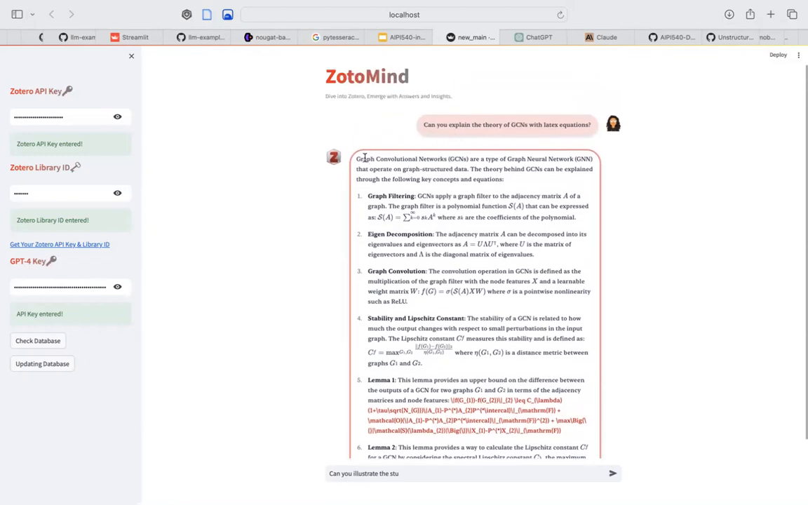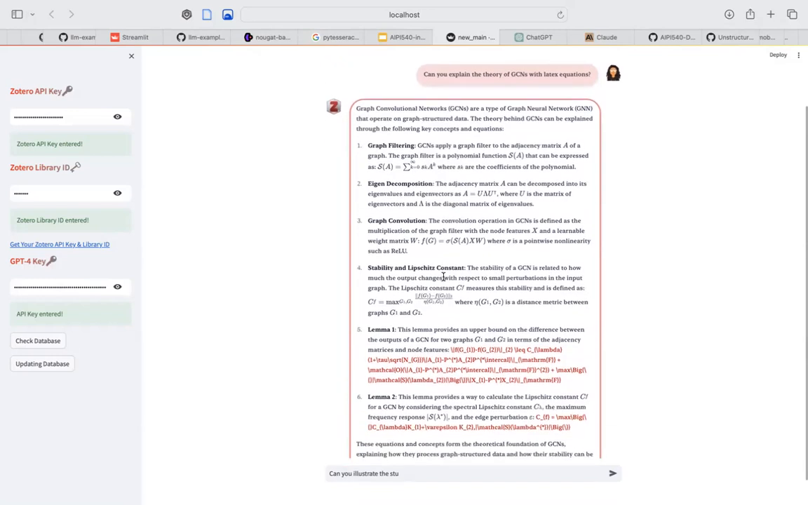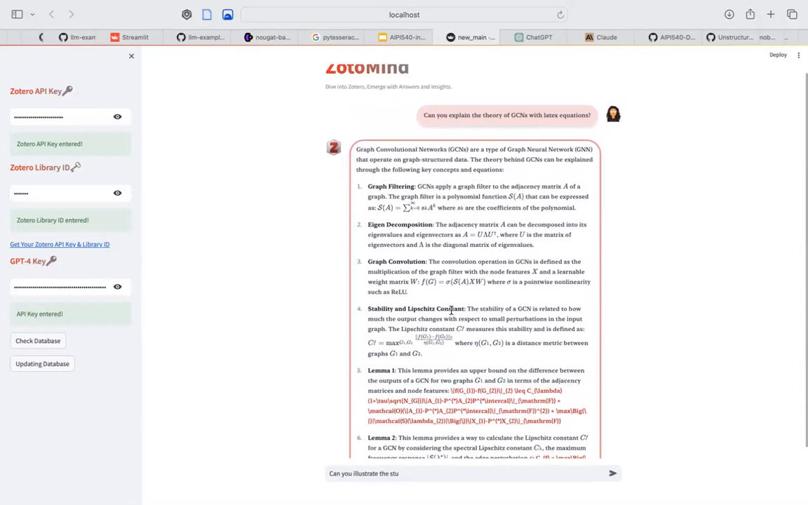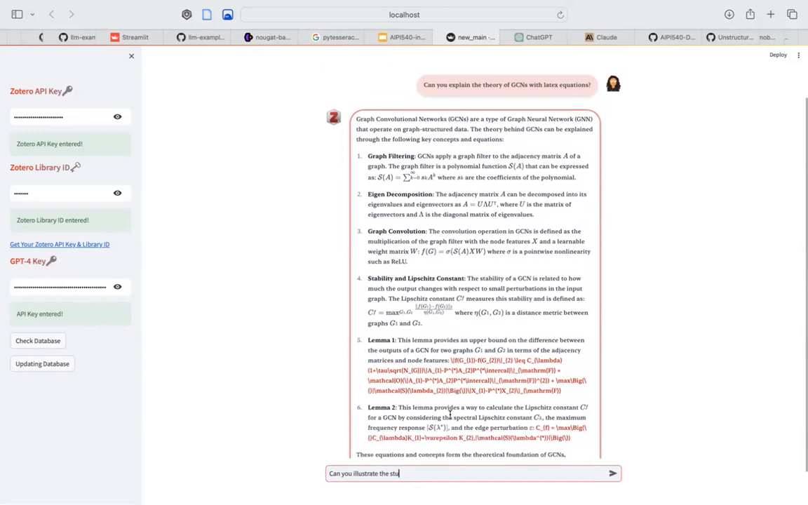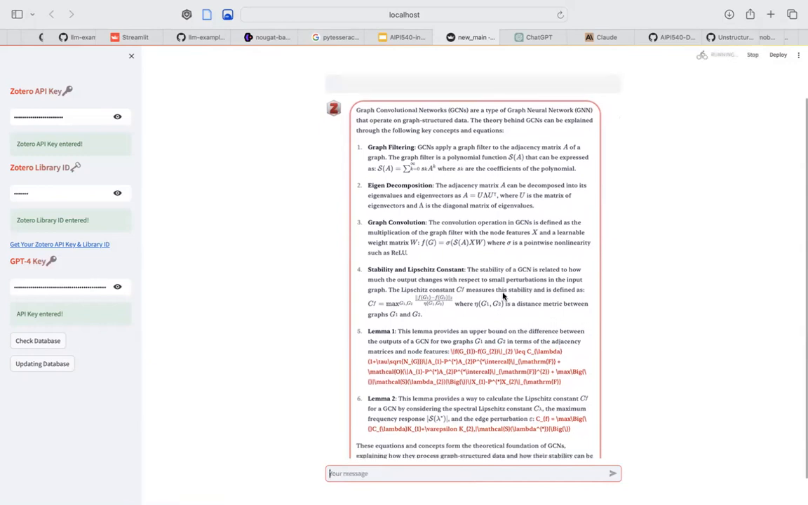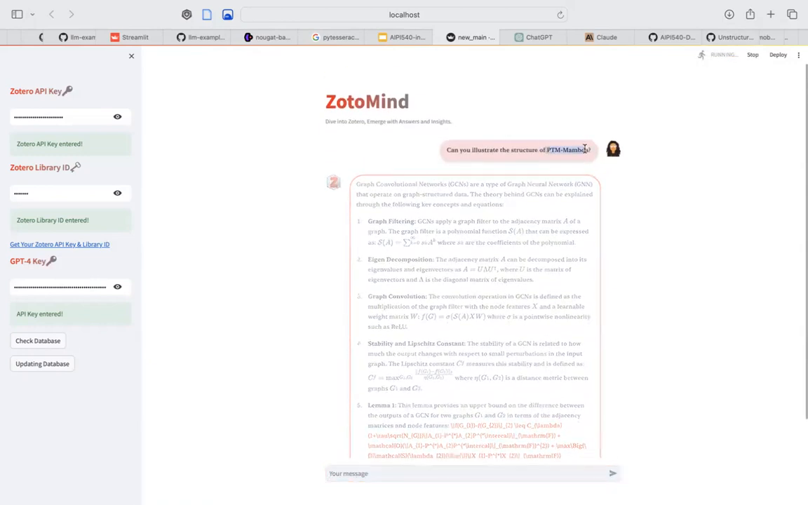So in my vector database, there is a paper that explains the theory behind GCNs. Those equations are all retrieved from that paper. And we can get ZotoMind to retrieve some images. Can you illustrate the structure of PTM? So this is a large language model structure. We can ask it about it.